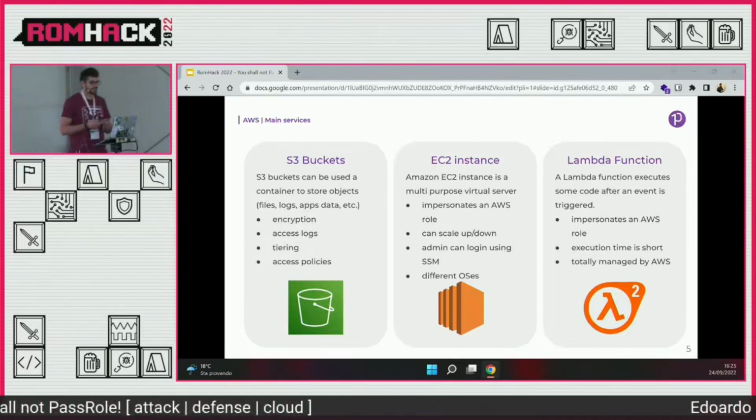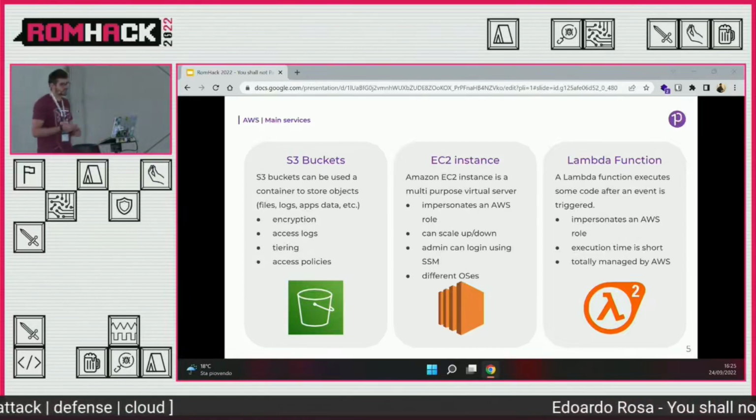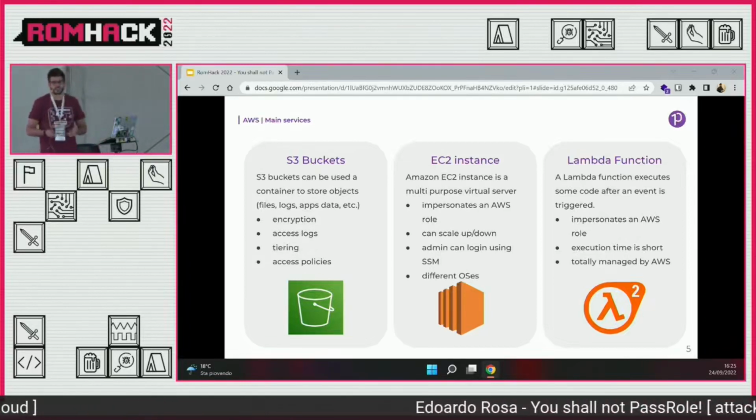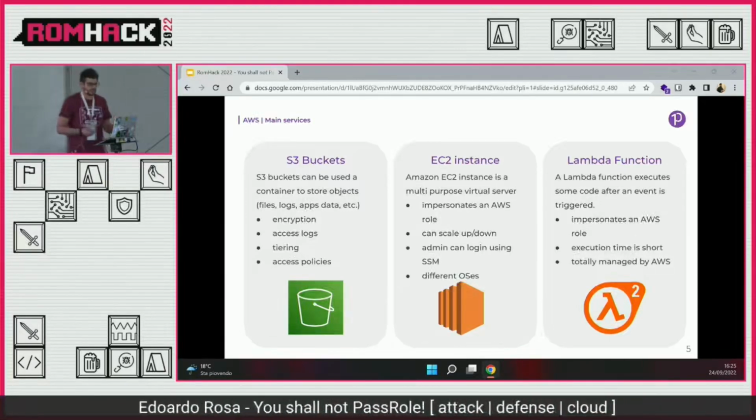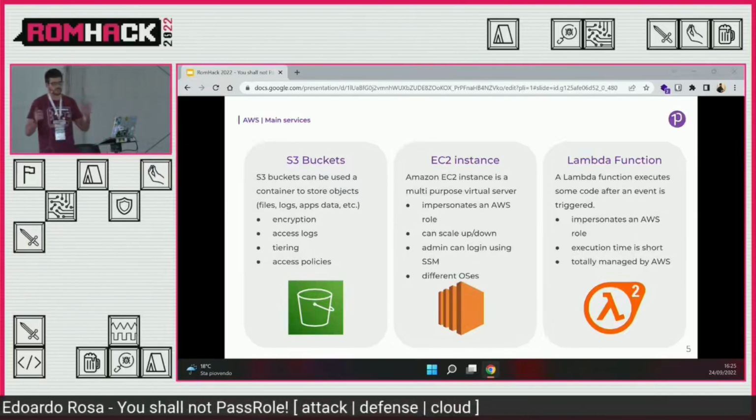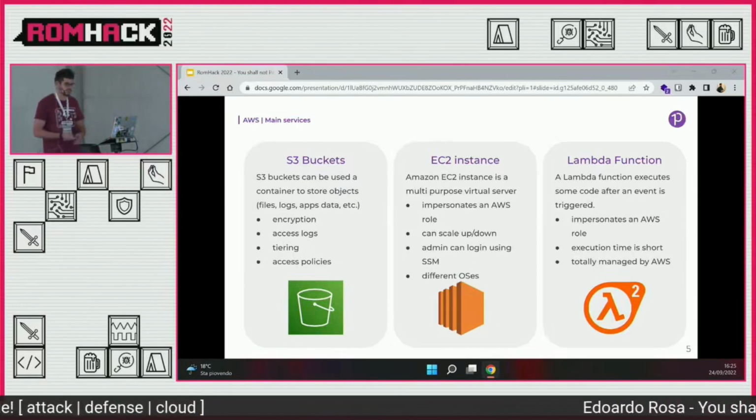S3 is a service used to store objects inside containers. These containers are actually called buckets. And basically, you can store whatever data you want. And here is where you can find juicy stuff during your red team engagement or during your penetration test.